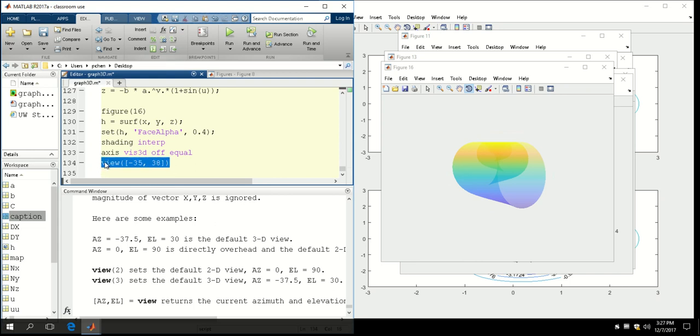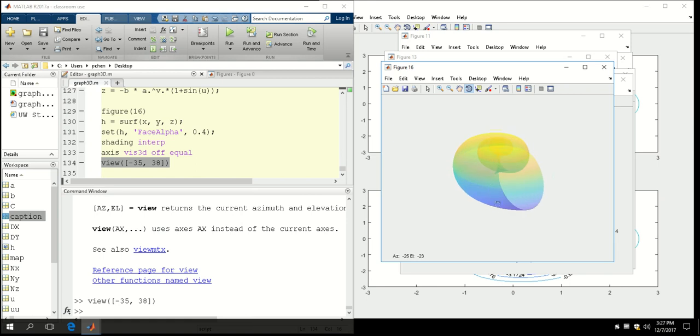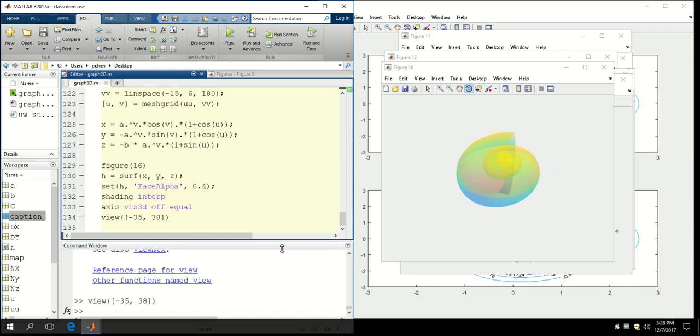Let's just run this line of code. Then that's going to give us this particular angle of the view. Of course, you are still allowed to drag and rotate it. But if you want to look at the object at a specific angle, view with the two input parameters allows you to fix your viewing point at a specific azimuth and a specific elevation. Okay, so that's three-dimensional transparency.